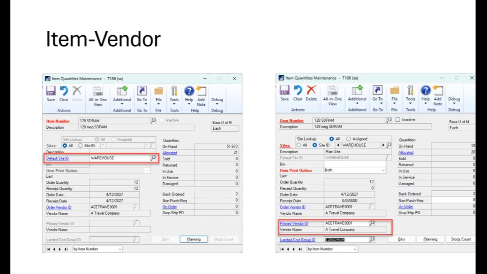And then referring back to the vendor information, if it is looking for a vendor tariff calculation, it's pulling that based on the primary vendor assigned to an item's default site. So as shown here, in the item quantities maintenance window, you need to have a default site specified. And then when you go to the site-specific record in item quantities maintenance, you need to have a primary vendor assigned.